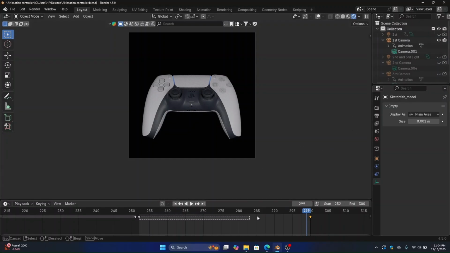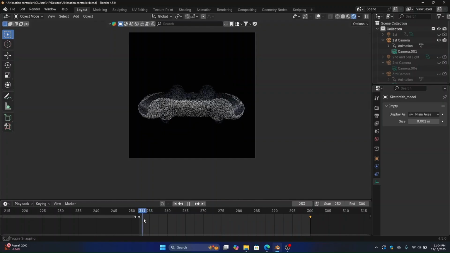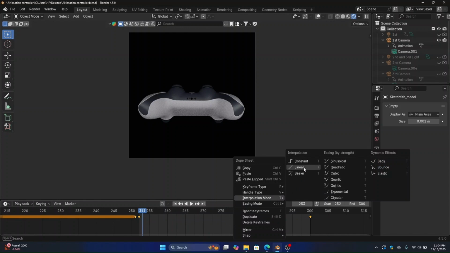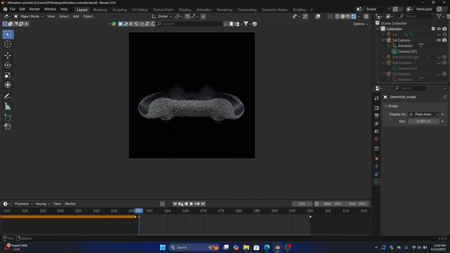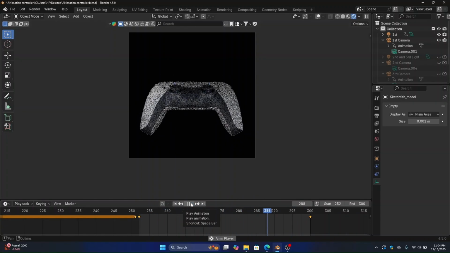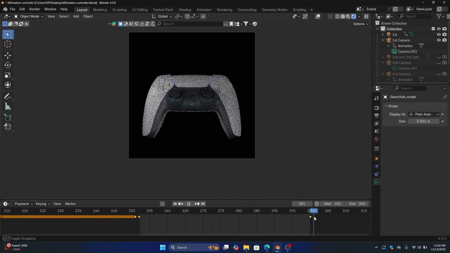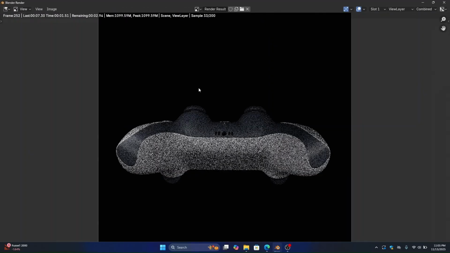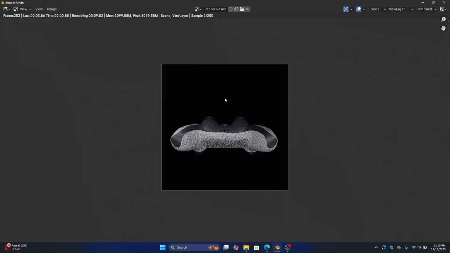Select both keyframes, right click with your mouse, go to interpolation mode and select linear. Now I am going to do just one thing, and that is uncheck this light to see how it is looking. It's a little more bright, I guess. Now everything is set up by default. Just press the render tab and then render animation. Now we have to wait till it's completely rendered from frame 250 to 300.